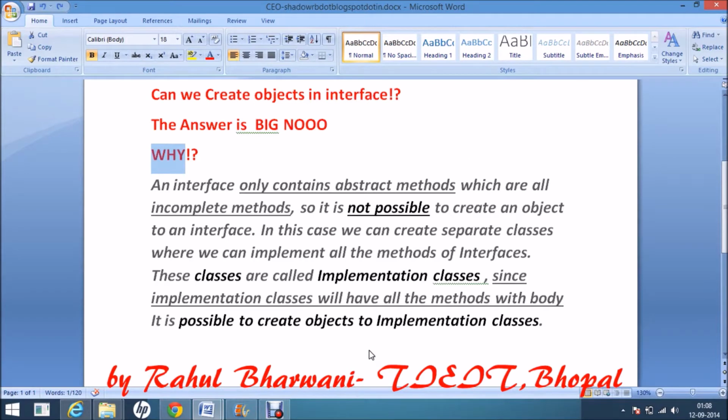Can we create objects of an interface? The answer is a big no. Do you wanna know why? Because an interface only contains abstract methods, which are all incomplete methods. So it is not possible to create an object of an interface. In this case, we can create separate classes where we can implement all the methods of the interface. These classes are called implementation classes, since implementation classes will have all methods with body. It is possible to create objects of implementation classes, but we can't create an object of an interface.